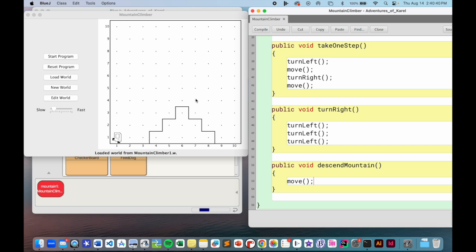When Karel's up here, her feet, which is technically her right, is clear. And when Karel's down here, now that right has been blocked. So you can see that by doing this extra move, I put Karel in a position where there was actually something for me to while loop with, right? So here, let's do while right is clear.